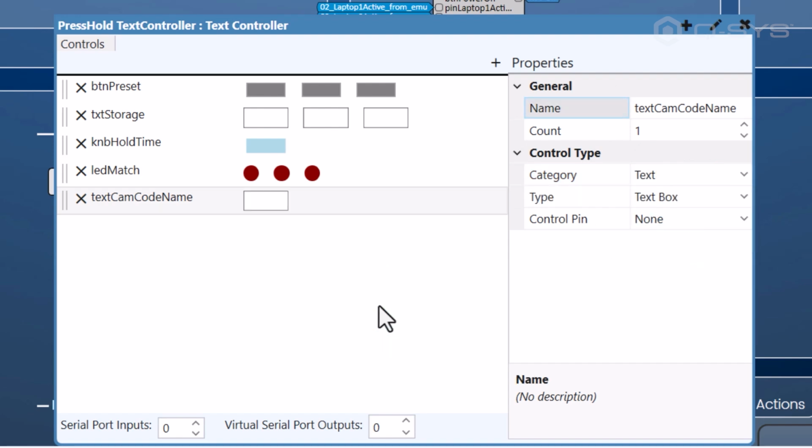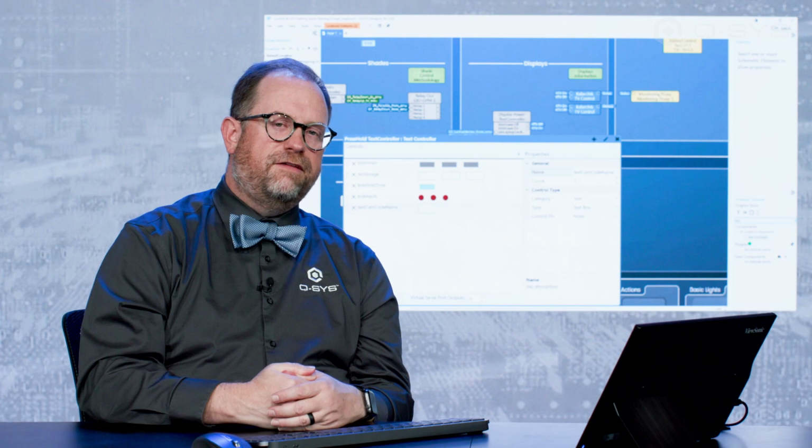So let's think. All right, we've got buttons for doing the work. We've got storage places to save the information. We've got a hold time to set, right? Because that needs to be able to be variable. We've got LEDs for whether we are matching the positions or not. And then lastly, the code name. We are doing good.